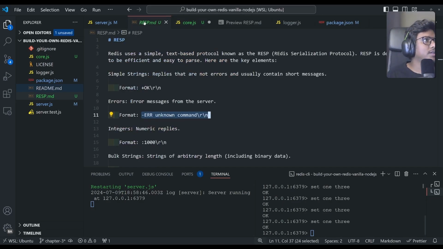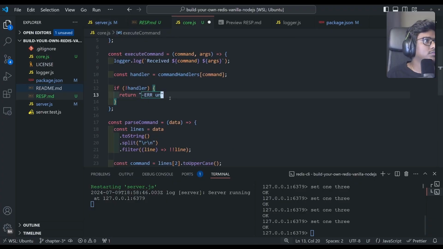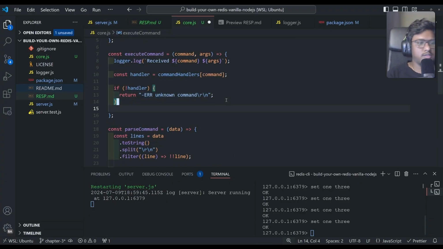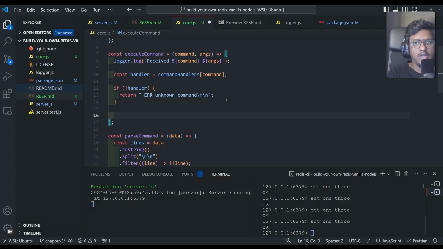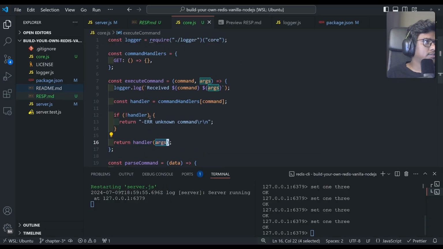Let's copy quickly. So this one, code.js. Just in case the handler is not available. If it is available, then we can simply call handler of arg. So we'll pass the args accordingly, and each function, each method, each command will have that specific definition of it.